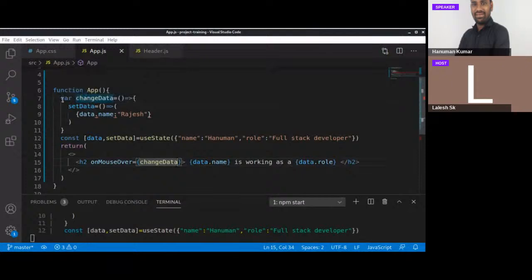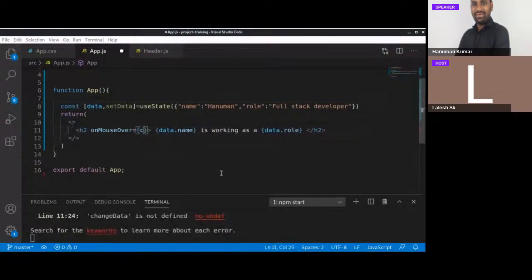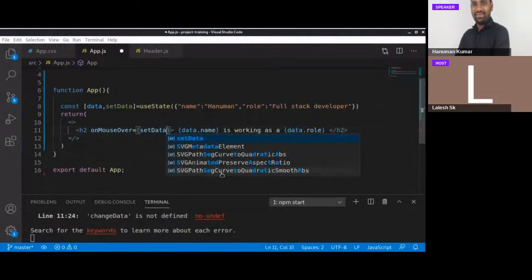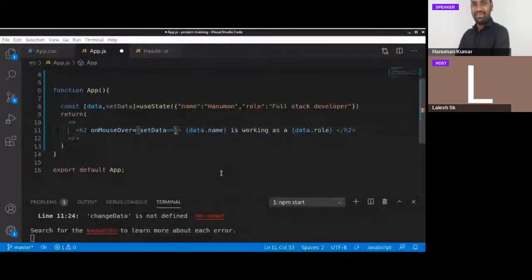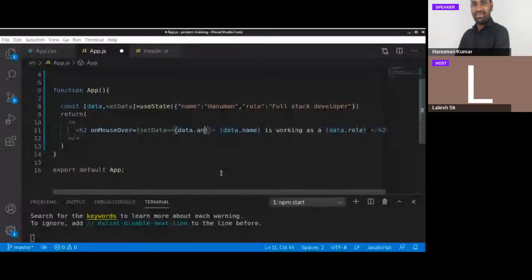So without using this function, I'm going to implement it first. Because we already created a function, again we are using the change data here. So I'm going to use the change data function here. Not change data, this is a set data function. Set data, and so we have to use data dot name.